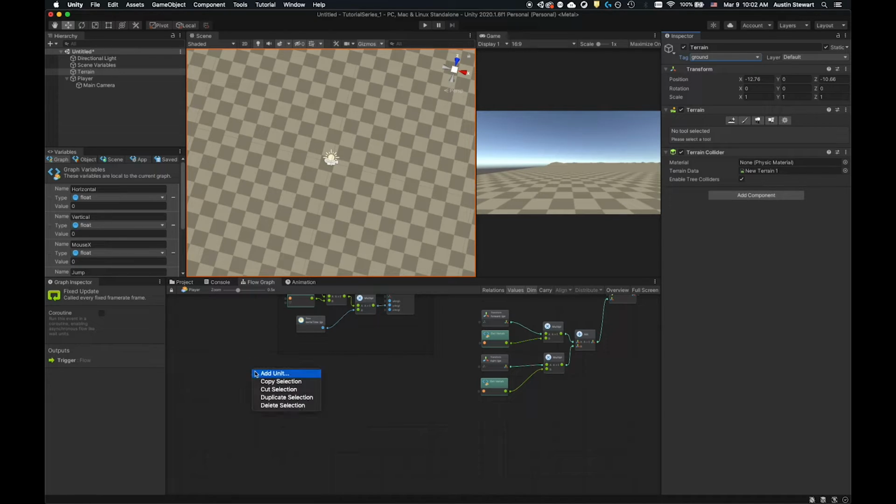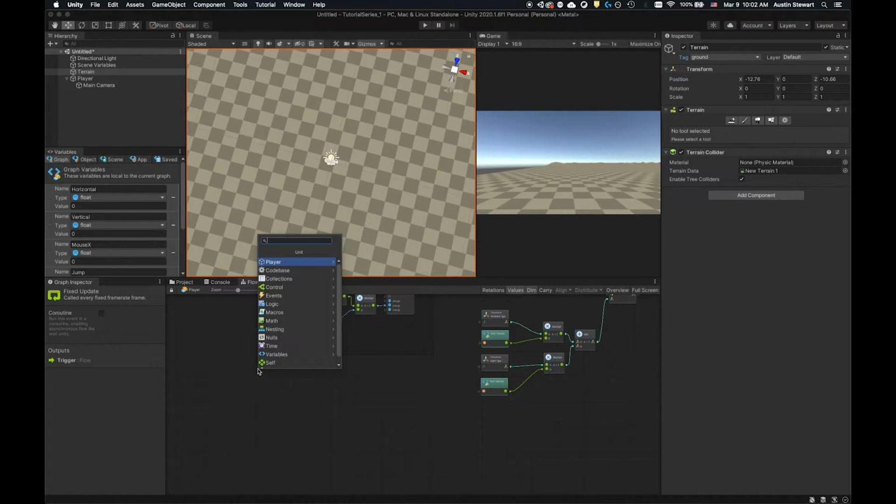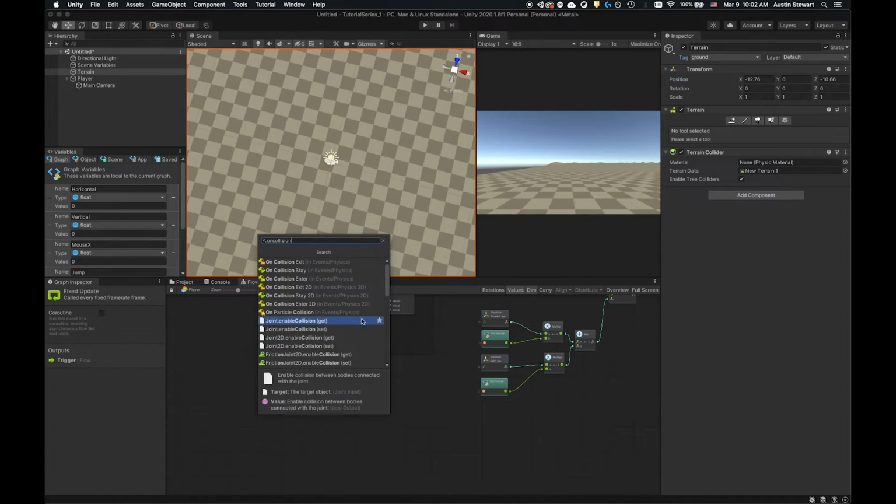And then we're going to right click in our graph. We're going to say add unit, and we're going to say on collision stay.